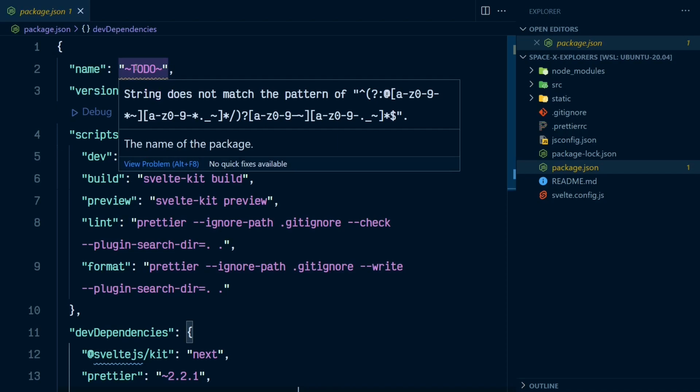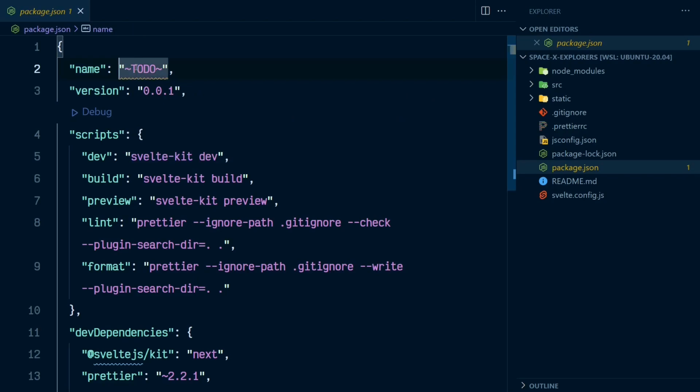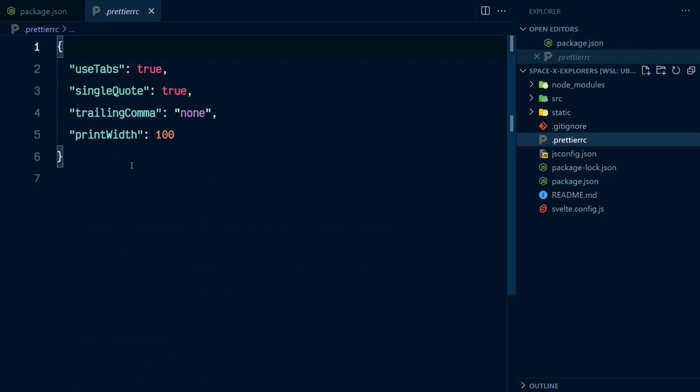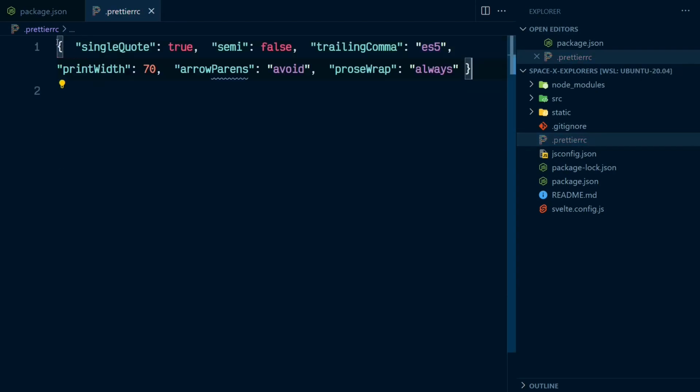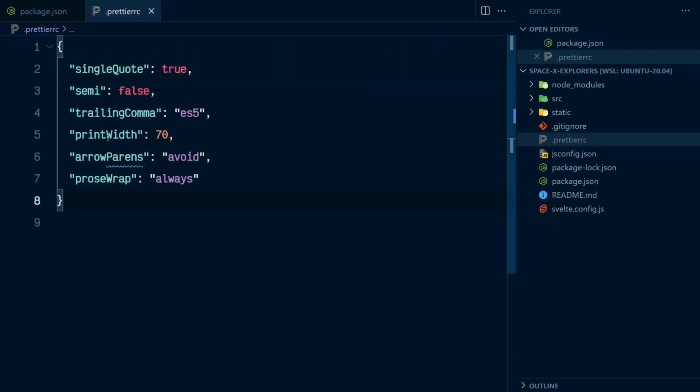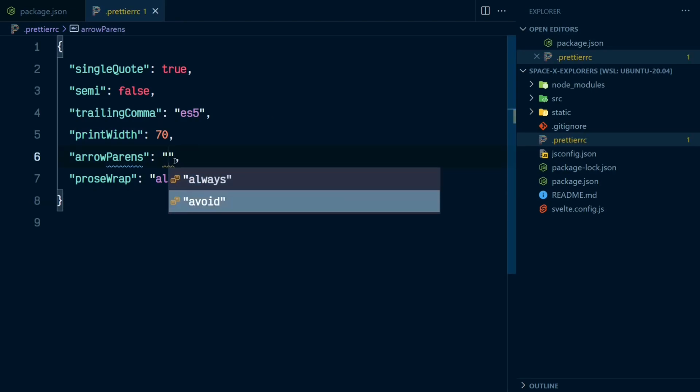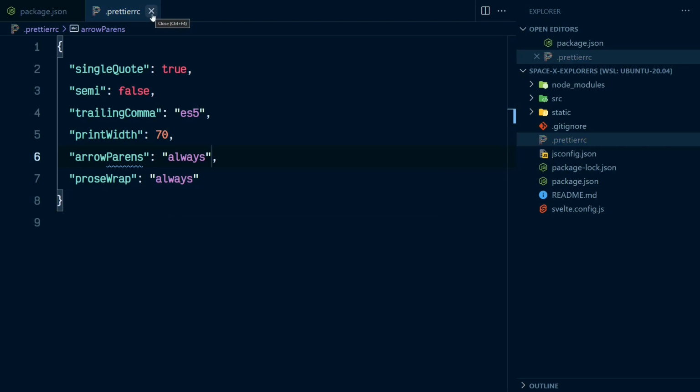You notice there's a squiggly line here to say the string does not match the pattern. So I'm going to call this project SpaceX Explorers. Hit save. A couple of other things just for how I have the project set up here. I'm going to replace these Prettier options. A smaller print width, and for the arrow parens here, I'm going to have this as always. This is just for the setup I'm using. You don't have to use this yourself.